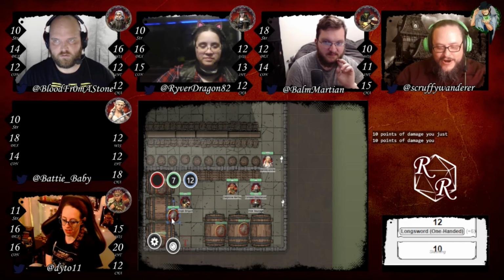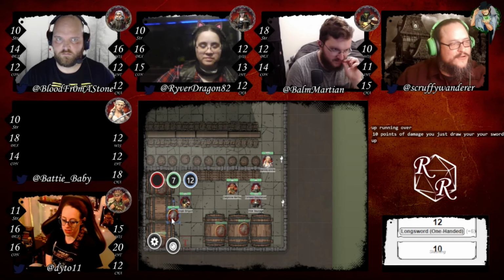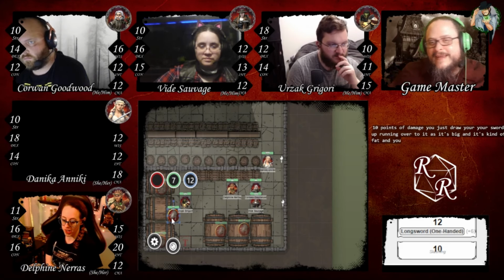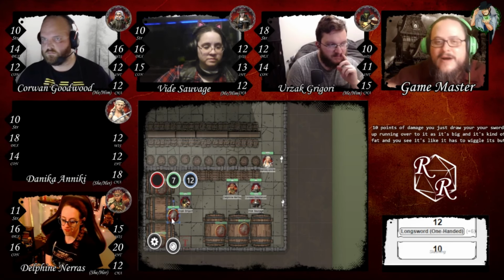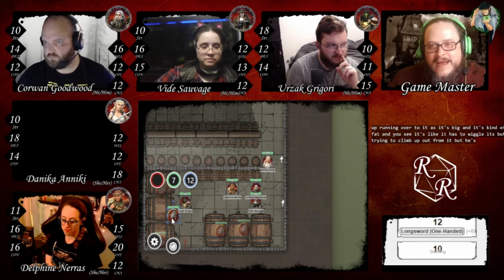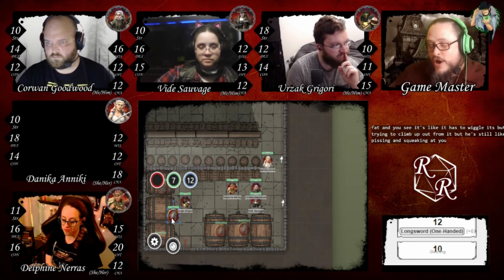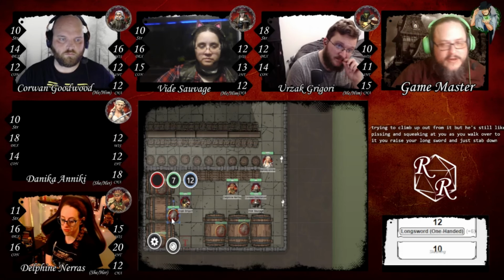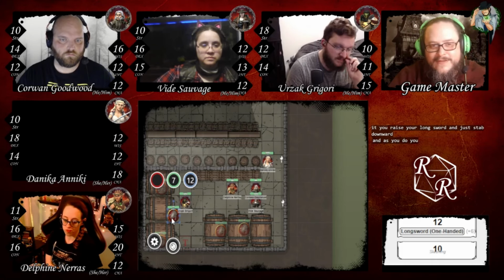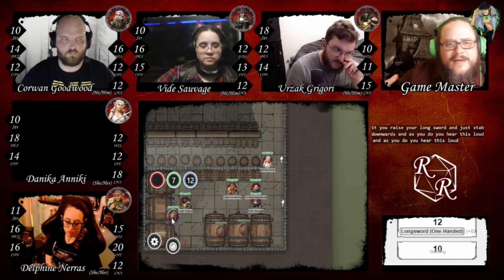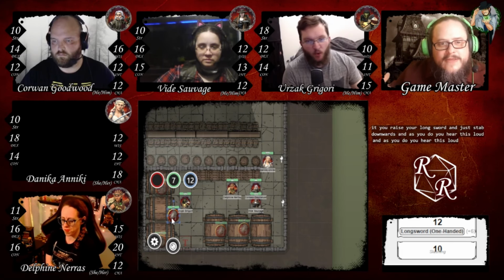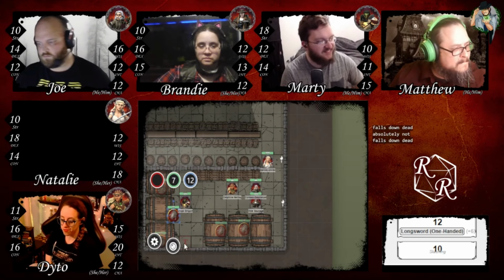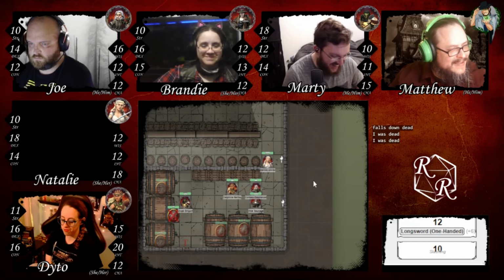You just draw your sword up, running over to it as it's big and kind of fat, and you see it has to wiggle its butt trying to climb up out from it, but it's still hissing and squeaking at you as you walk over to it. You raise your long sword and just stab downward, and as you do, you hear a loud squeal, and then it falls down absolutely dead. Oh, it's dead. Okay.